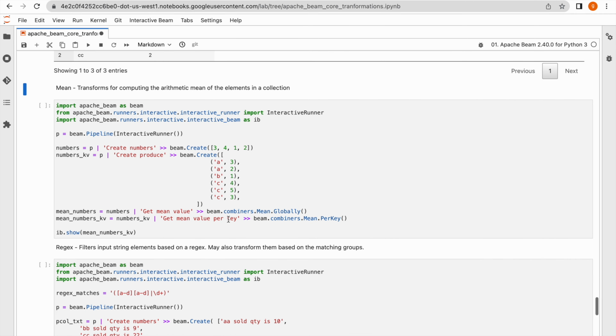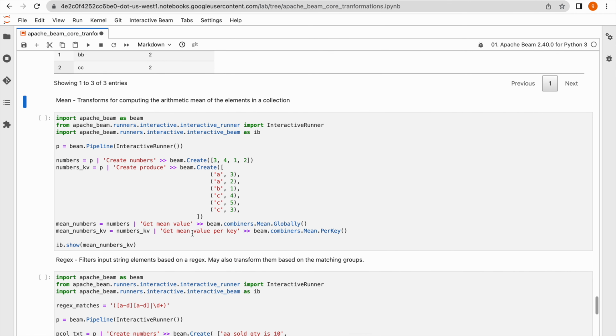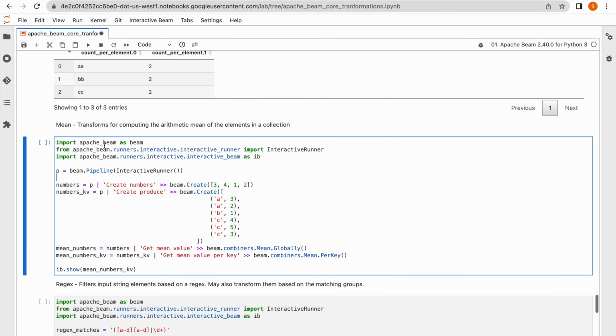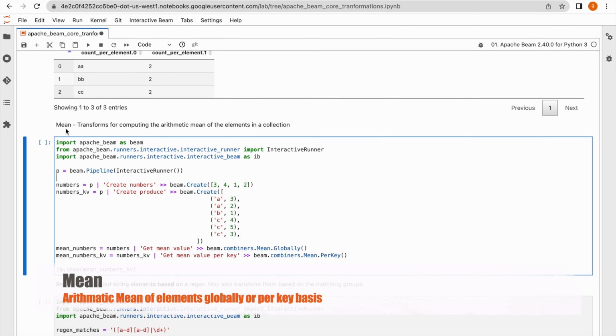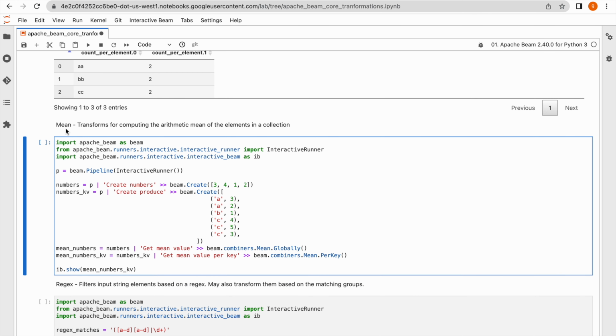The next thing is mean, arithmetic mean. So this is an arithmetic related, mathematical transformation, where you apply this mean arithmetic operation on top of all elements within the PCollection, or else on a PerKey basis. Same thing, but it will produce only the arithmetic mean. Globally means all elements, PerKey means on a PerKey basis. So it is a simple transformation.